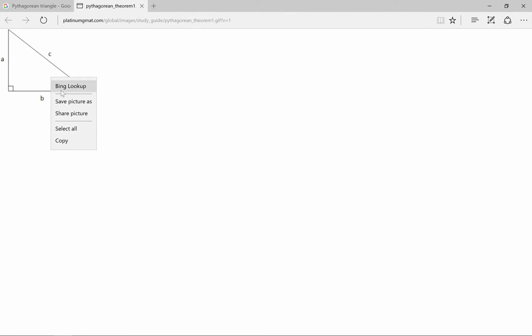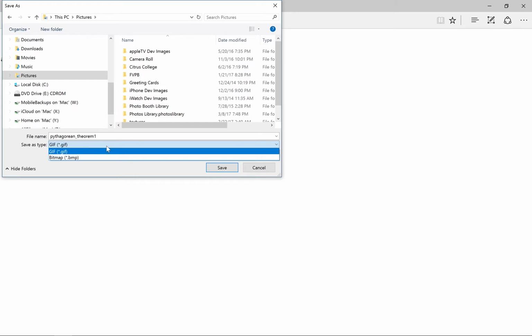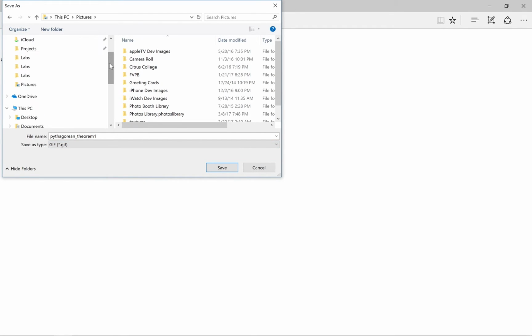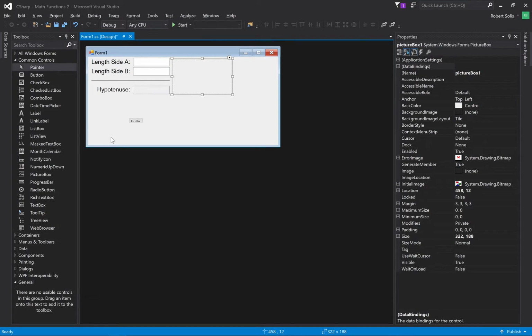I'm going to right click on that and save picture as, and I'll save that to the pictures folder. It says GIF. That's fine. I can use GIF images. And let's see here. So in my pictures, actually, is that my pictures? I had another over here, pictures in Microsoft Windows. That's fine. I don't care. Let me go ahead and type in a name for this. We'll say right triangle, and press enter to save. Let me switch back over here to Visual Studio, and I'm going to insert that picture.